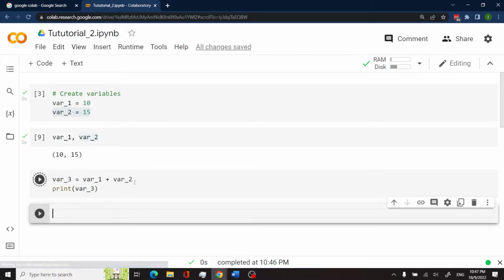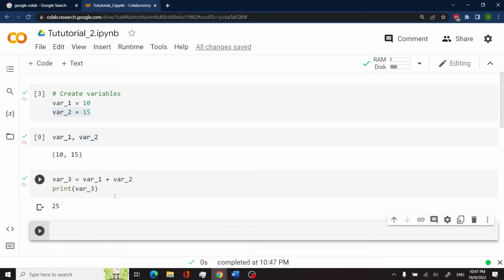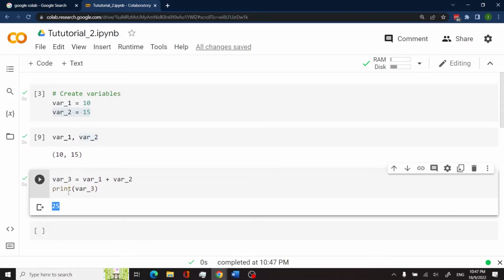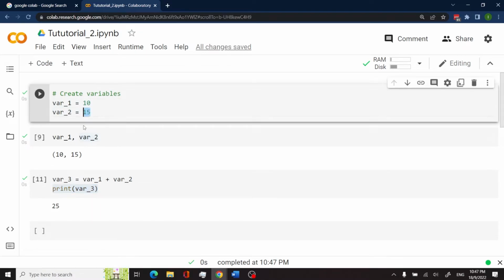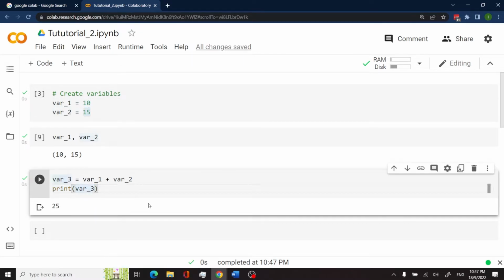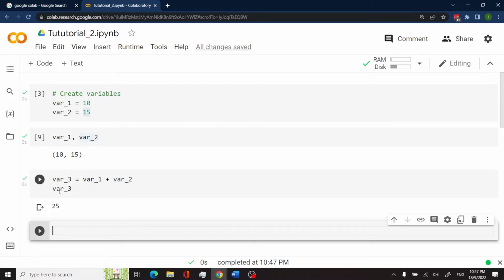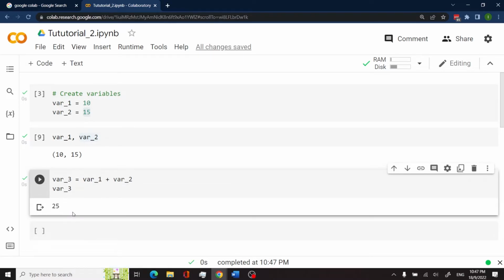If you want, you can do print var3 just like this. And now it's giving you 25. That is the result of that print statement because 10 plus 15 is 25. But even if you don't use the print function, the conventional print statement in Python, you can simply have the name of the variable like this, and it's going to display it.